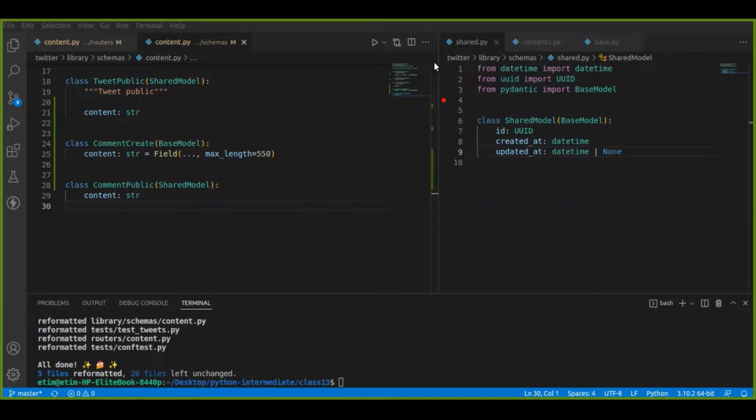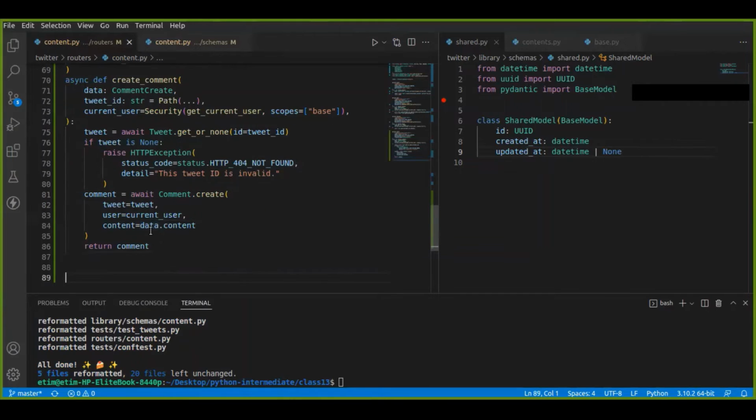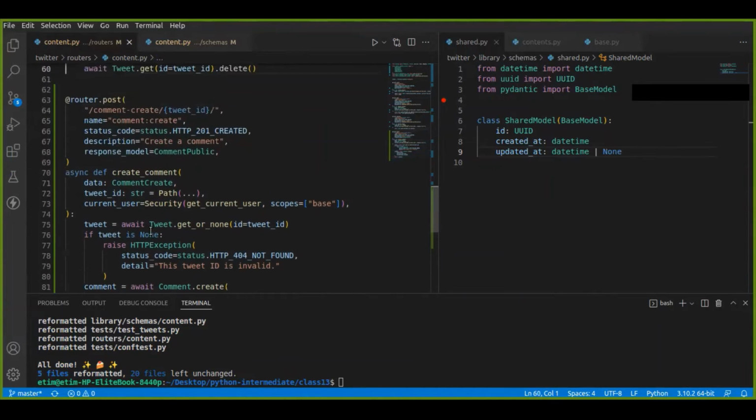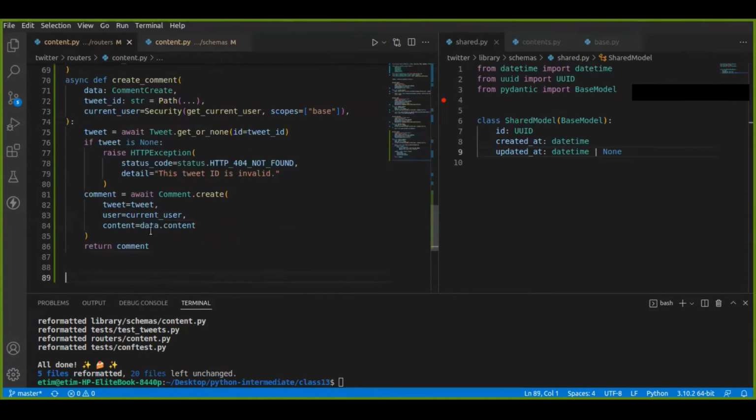All right, that's fine. The next thing we're going to do is, I think we shouldn't allow a user to update the content, but we should allow a user to delete the comments. The user should be able to delete the comments. So let us do that. Let's create a new endpoint for comment delete.